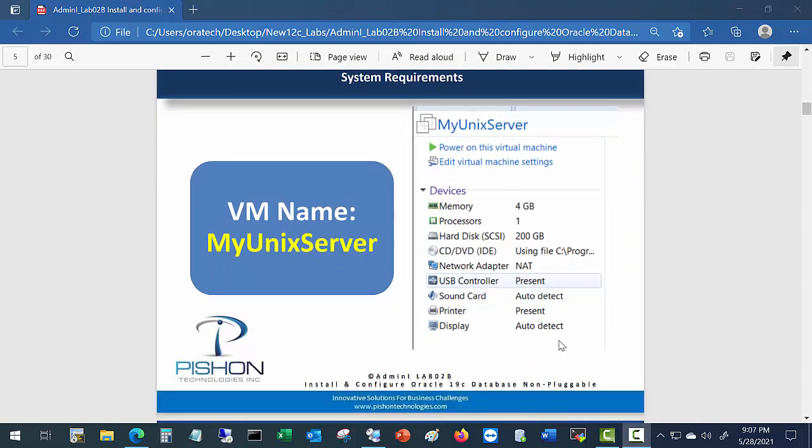All right, we will be working with a virtual machine called my Unix server. My Unix server has about 4 gig of memory. You can give it more memory if you have a little more, but to be on the safe side, just leave it as 4. However, if your machine has a total of 4 gig, you won't be able to power on this virtual machine. We are going to allocate 200 gig of hard drive. It's actually going to grow to that.